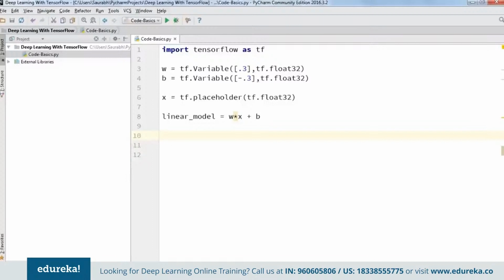By contrast, variables are not initialized when you call tf.Variable. So to initialize all the variables in the TensorFlow program, you need to explicitly call a special operation. Just type in here init equal to tf.global_variables_initializer. That's all. And then we're going to run a session. So you know the process, sess is equal to tf.Session.